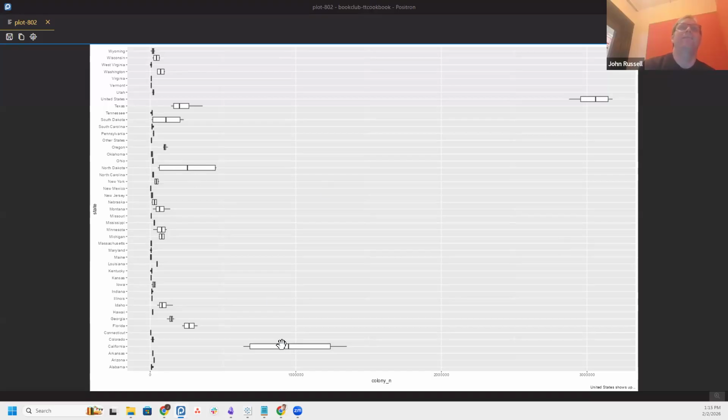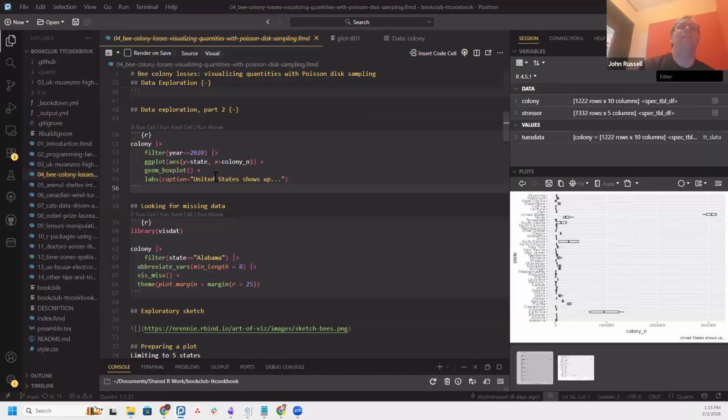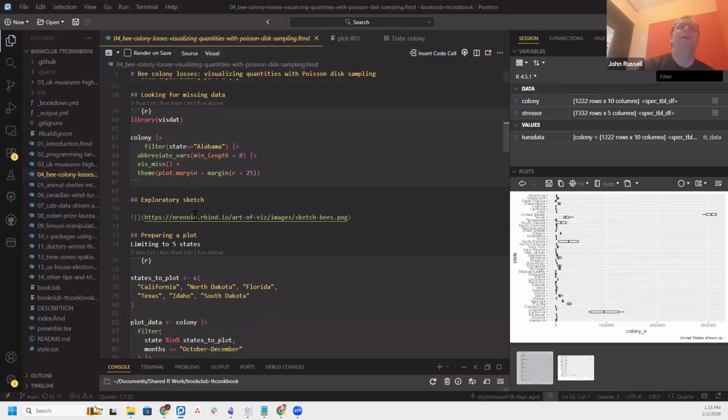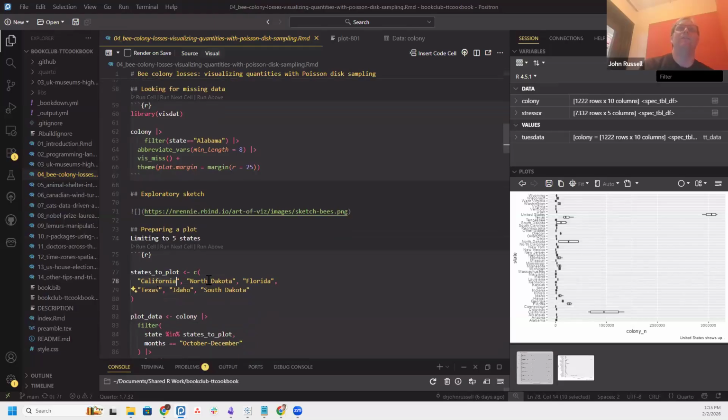And then you'll see what she does. She describes just picking a few states: California, North Dakota, Florida, Texas, Idaho, and South Dakota. When she does that later on in the chapter, you can see that those were the states that have the majority of the bee colonies. And like what Gabby said, she was trying to pull that up.